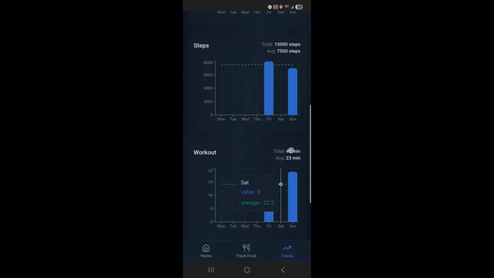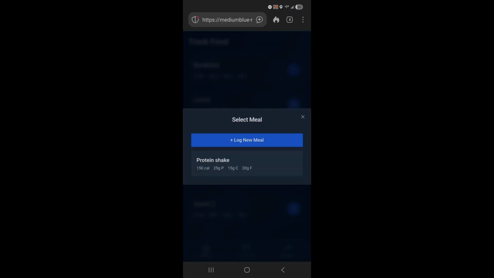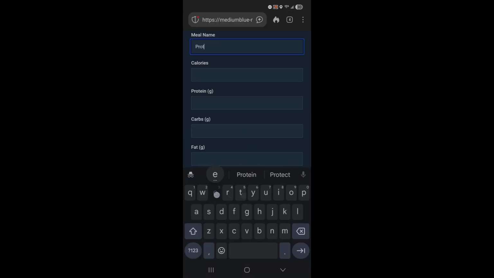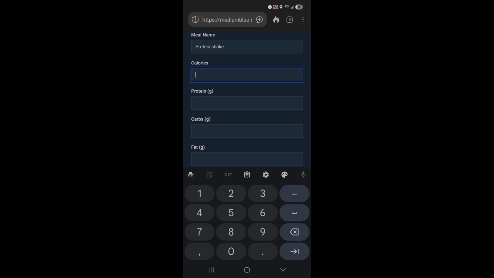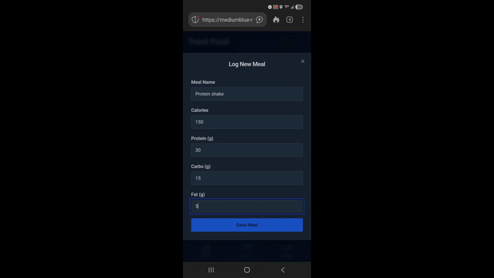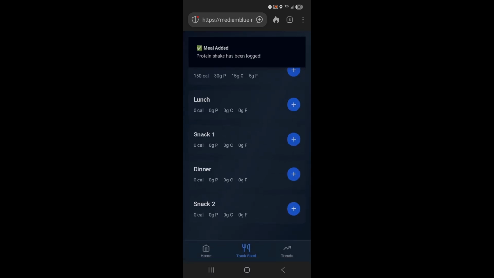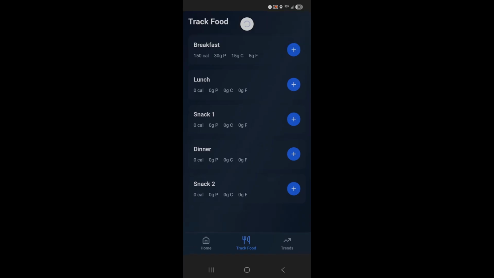The total? Yeah. Track food, breakfast. So you can add a meal, protein shake, calories. I don't remember. Just make up a number. We say it's like 150 calories. And that's it. So the navigation's a little clunky. Save. And it saved your breakfast. They'll go away, they'll pop up.